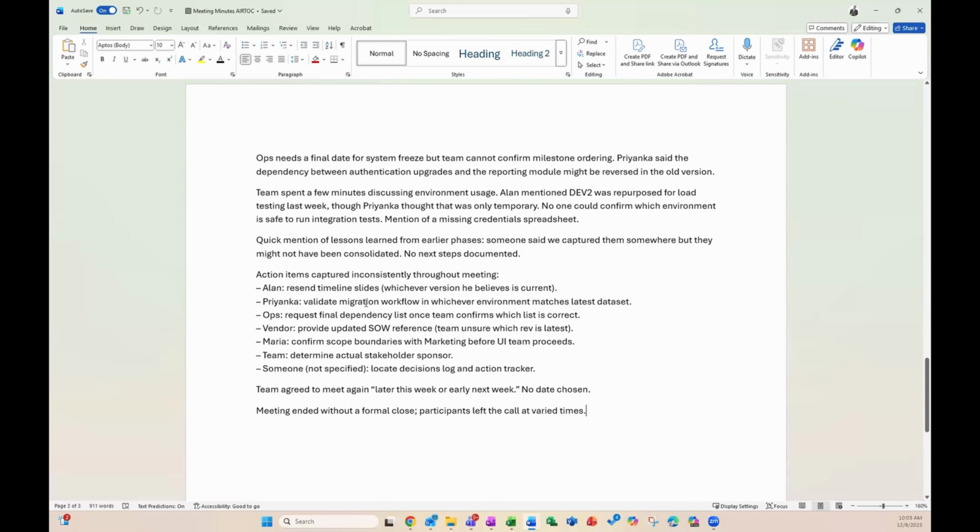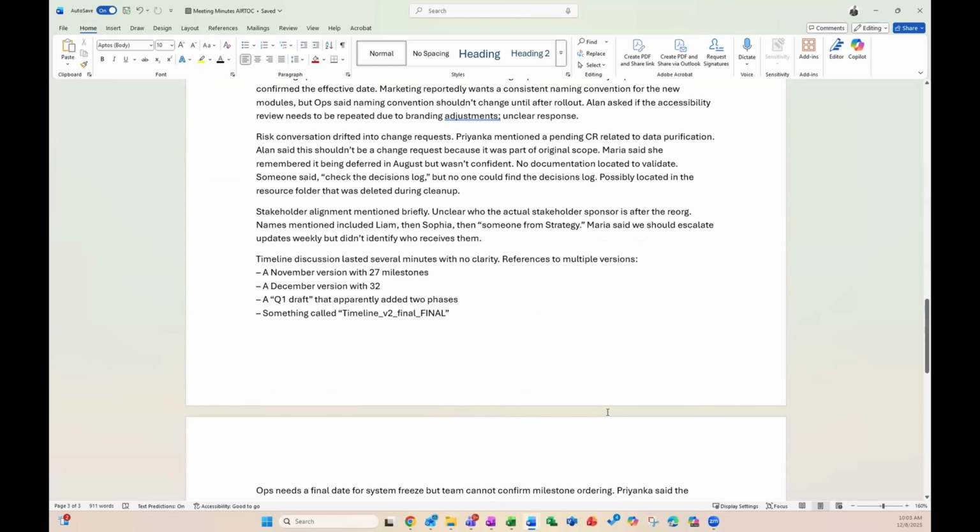You don't have to read through everything. Just understand that these meeting minutes are completely disorganized and we need to organize them. So let's go ahead and take a look at what we're going to do in order to make this happen.